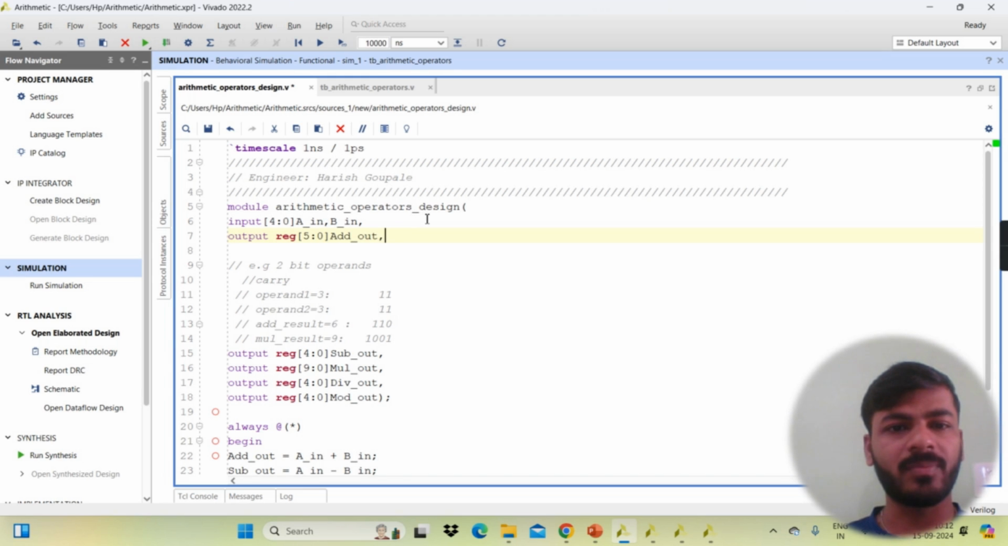Then my module name is arithmetic operators design, and I have two inputs, A in and B in, whose size is 5 bits. The first output is add out. So add out size is 6 bits. Why 6 bits? Let's understand by this example.